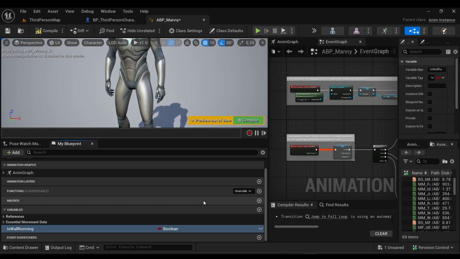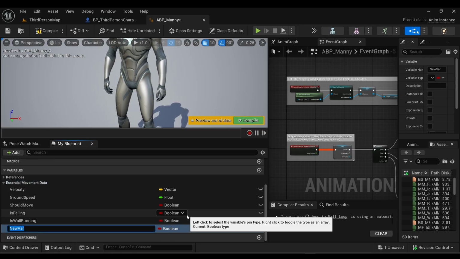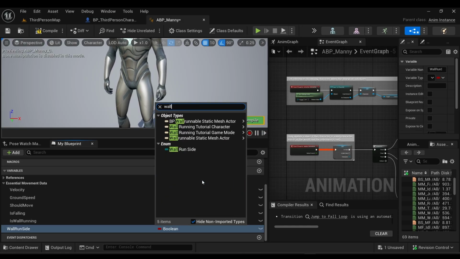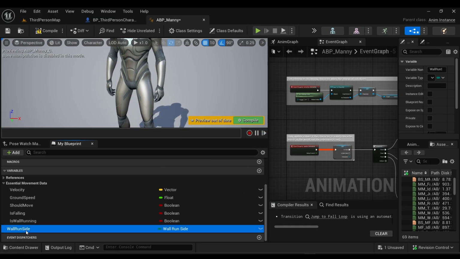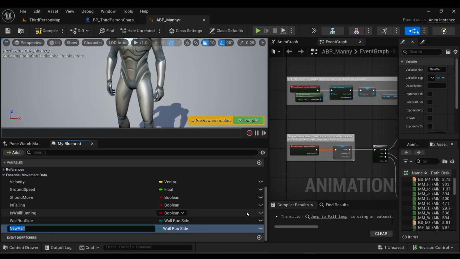Let's drag and drop all the variables we'll be creating into this essential movement data category, because it is essential movement data. Let's create another variable called WallRunSide, and the data type will be the WallRunSide enum we created in C++. Let's create one more variable called isTurningAroundCorner, which is a boolean.